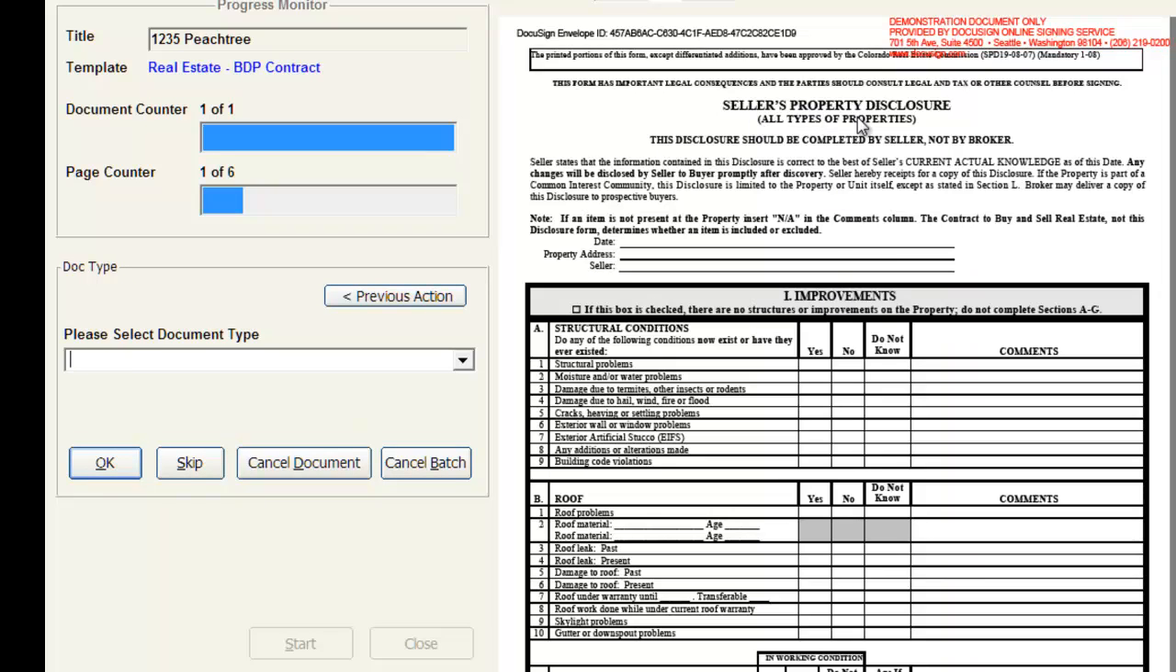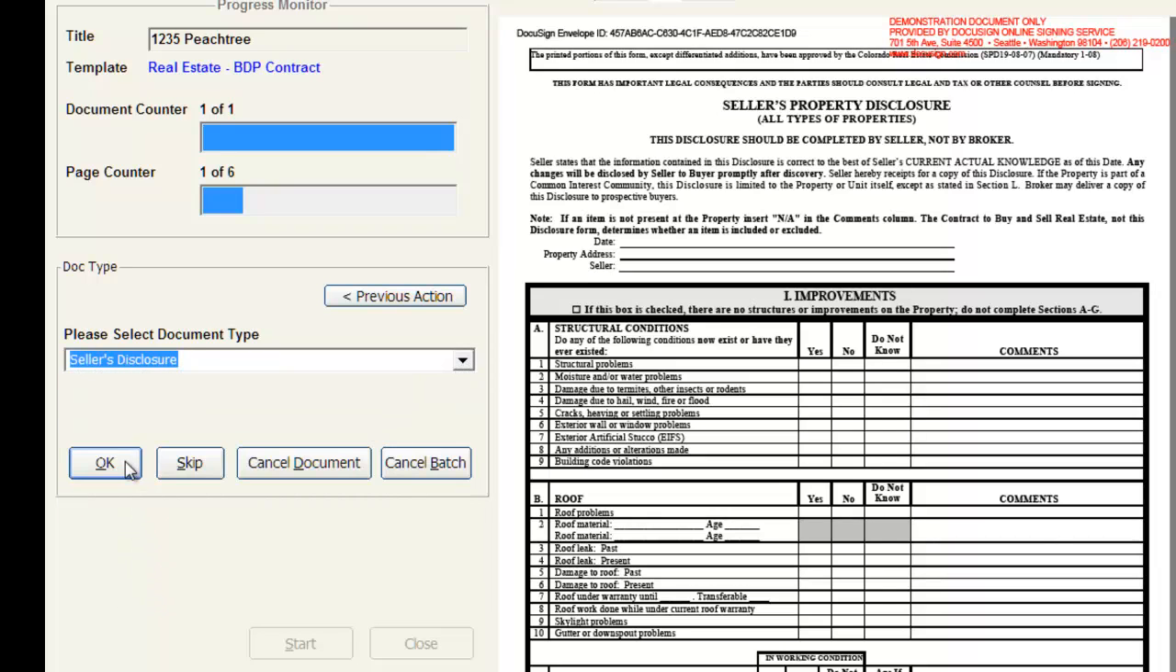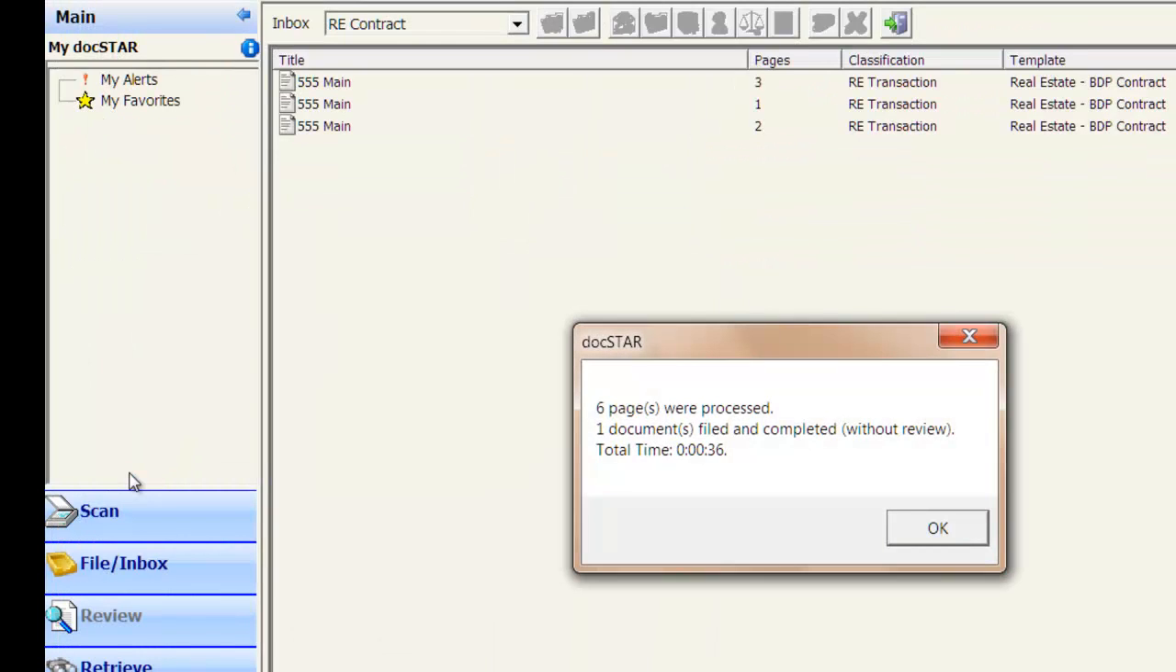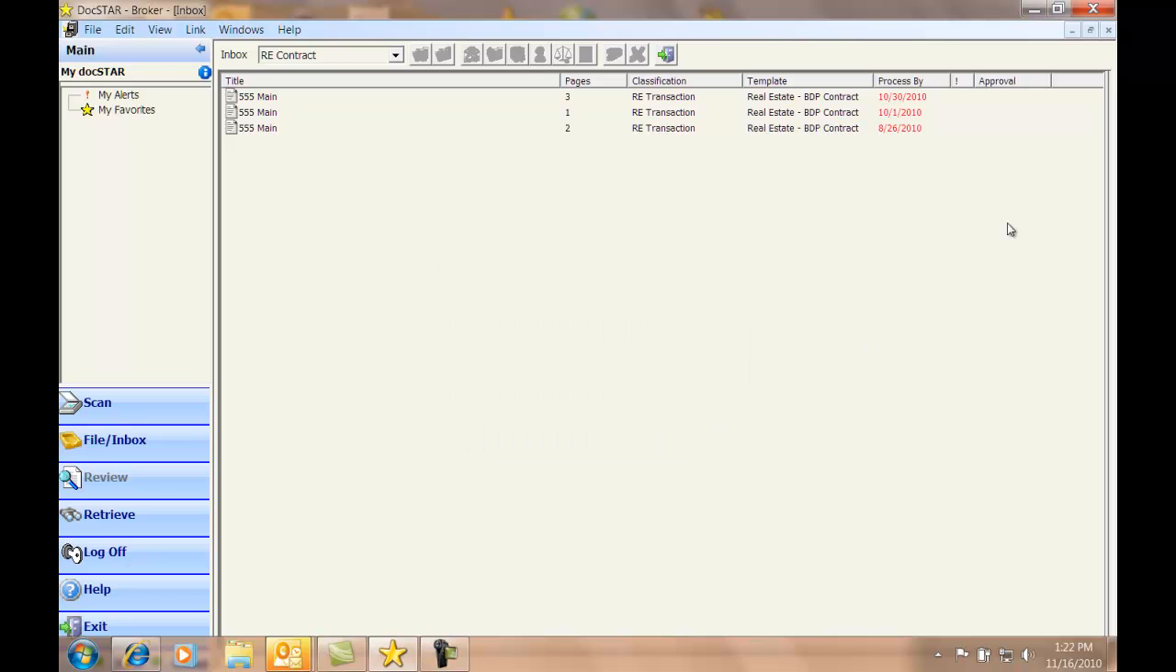The next step for me is to select the document type from a drop-down list. I recognize it as a seller's disclosure, and I can either begin to type seller's disclosure and it'll automatically populate, or I can go to a drop-down list and find seller's disclosure and make the selection there. In either instance, this document is now associated with the 1235 Peachtree Street transaction records in my systems, and it is recognized as the seller's disclosure.